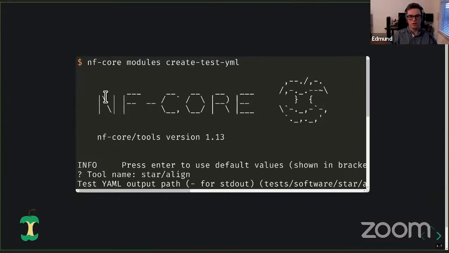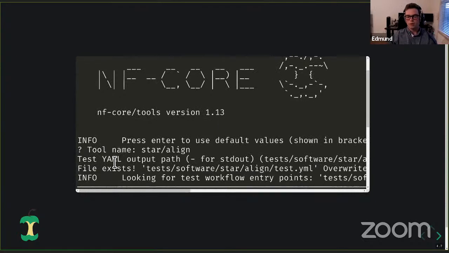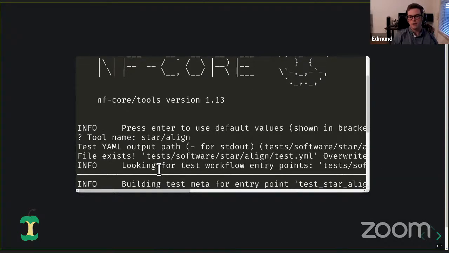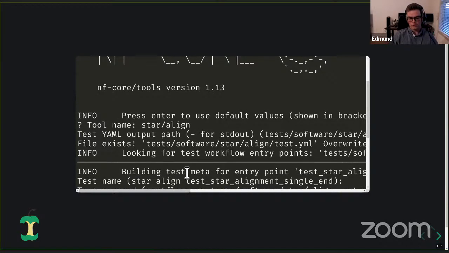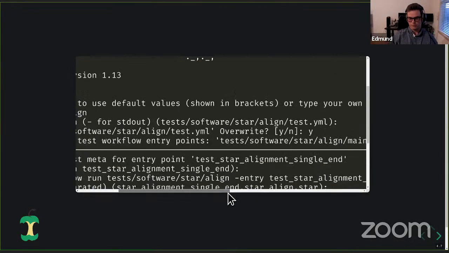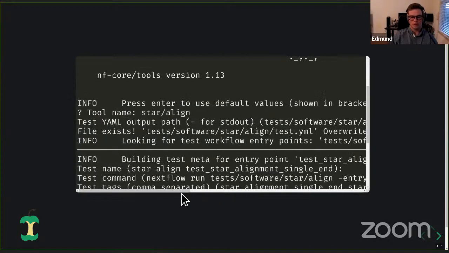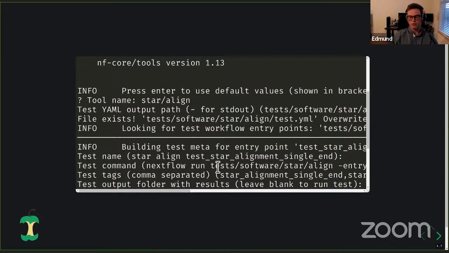Then we're just going to call nf-core modules create-test-yml. It's going to prompt you for a couple of things, so you need to add some default values like star align, and where you want the test YAML output path. It comes up with some defaults based on what you feed it, as you can see in the parentheses here, so hitting enter will probably be good. Then it's going to look for the test workflow entry points, and it's going to pick those up automatically. Then it's going to create a test name for you that follows our standardization practices.